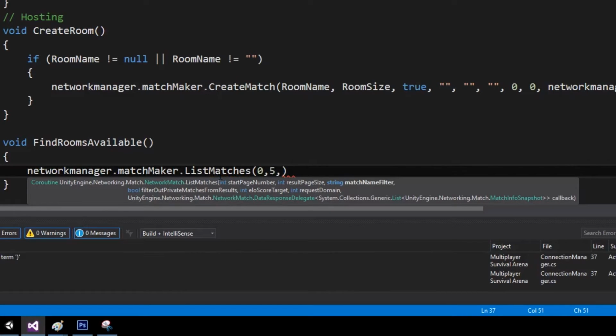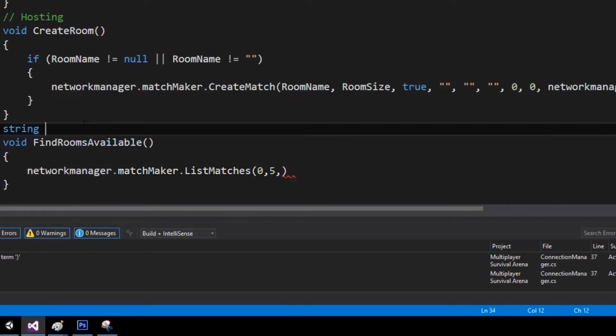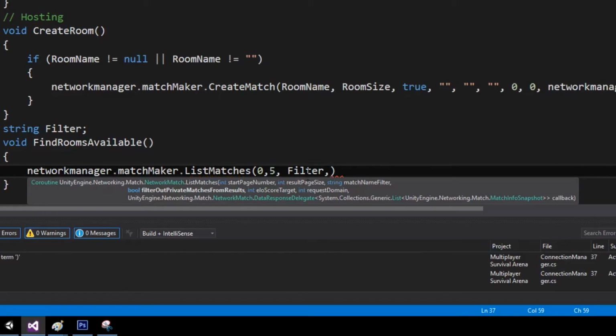And here we don't want to have a match name filter. You can if you have multiple rooms. If your game is big enough and there's heaps of rooms, you can look up a certain room. So if you want to do no scopes or pure survivalist mode, you'll type that into the name filter and then you'll search it up. So you can just say string filter. This will be an input field, and once you're done typing that, you'll say here filter, and that's what it's going to search for.